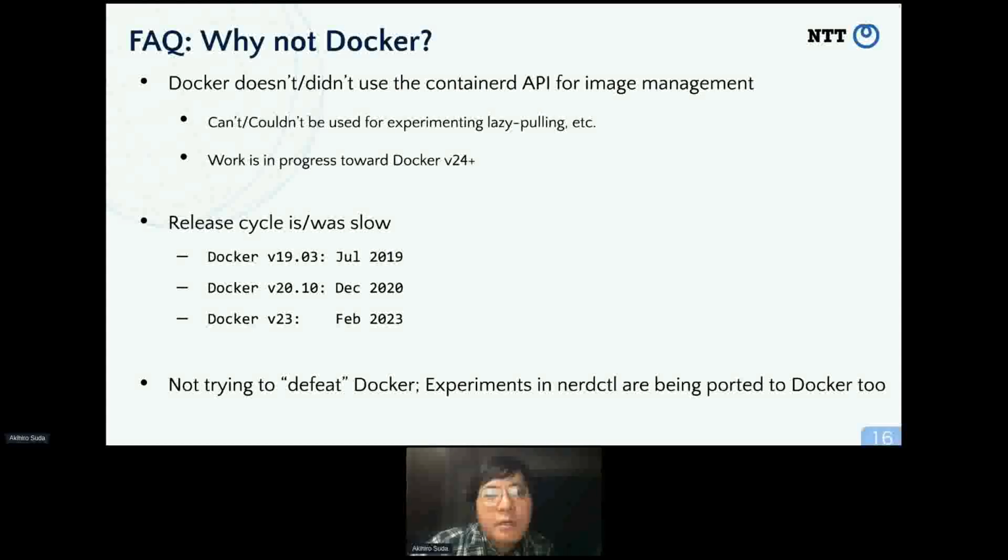But we are not trying to defeat Docker with nerdctl, and actually experiments in nerdctl are being ported to Docker too. For example, there is already work in progress to support Raspberry in Docker version 24.